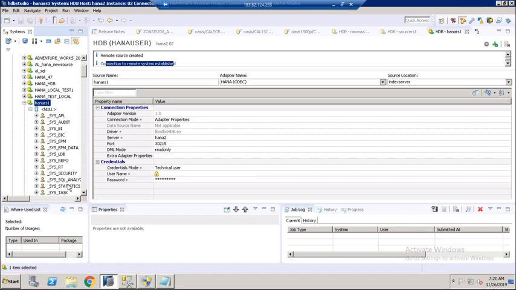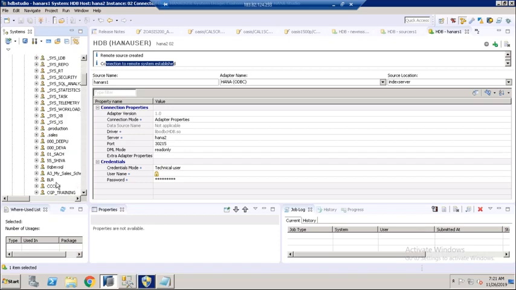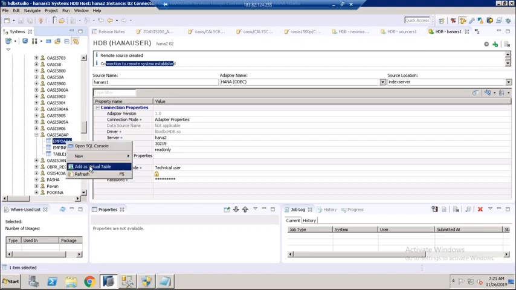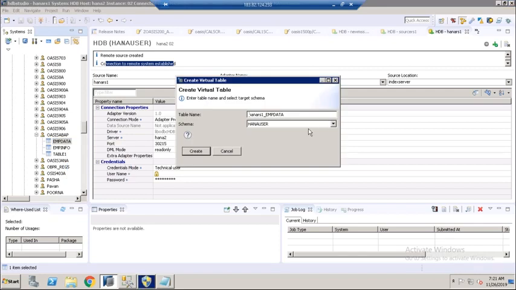It establishes the connection for the source system, and from here, whatever we are able to see, we are seeing from the source system. Now, our assumption is this is some other HANA system. So let's take one table, right click, add as a virtual table, and here this virtual table is created with your remote source underscore your employee data table.